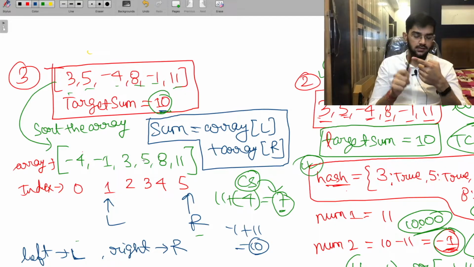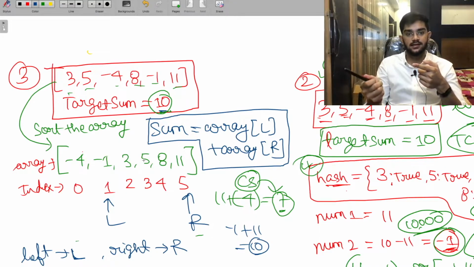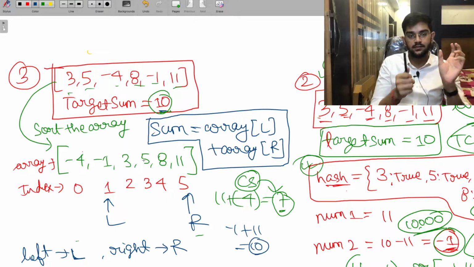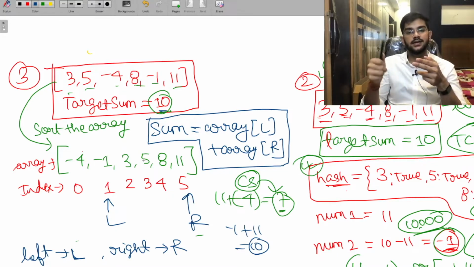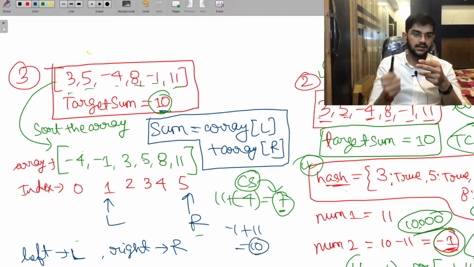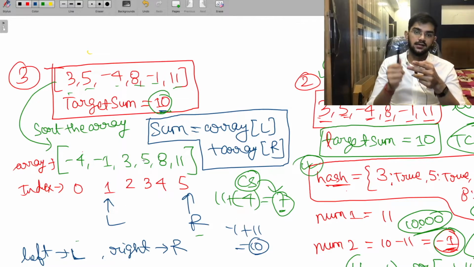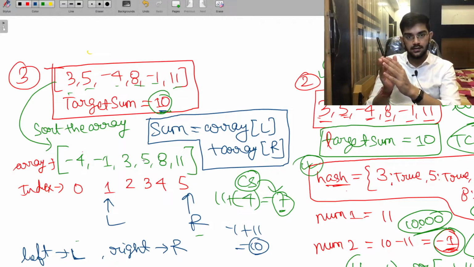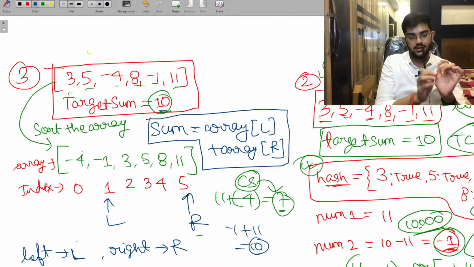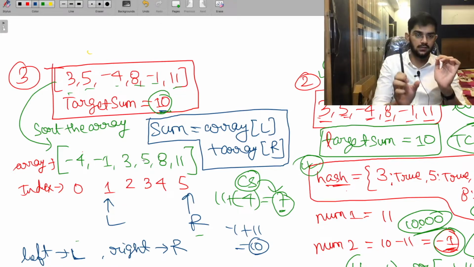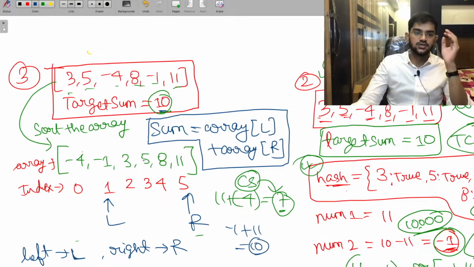One small case, or the third case, which this does not cover, is what if the current sum is greater than the target sum? What I can do in that case is move my right pointer 1 step backwards, right? I'll move my right pointer 1 step backwards. As simple as that.